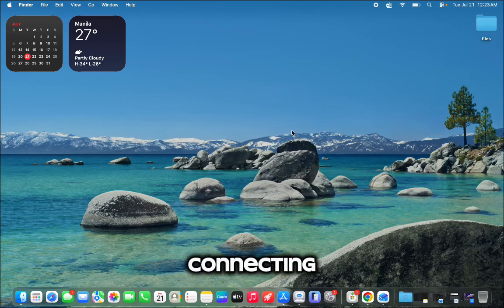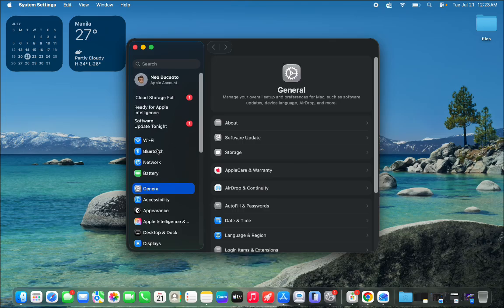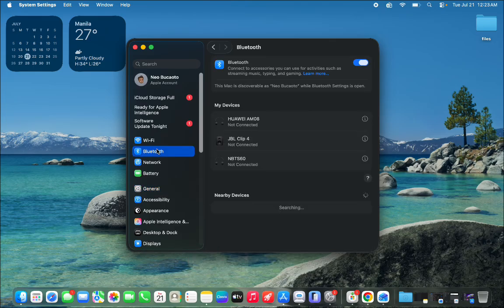14th is connecting to Bluetooth devices. First, we go ahead and click System Settings, then click Bluetooth. And here you can now connect headphones, keyboards, mice, and speakers in just a few clicks. So we have the options here.